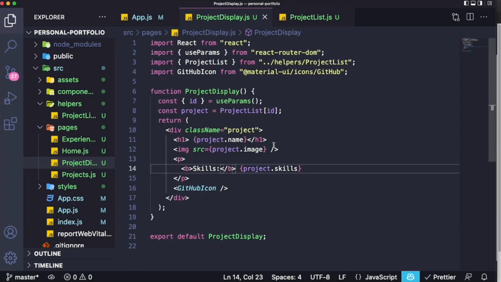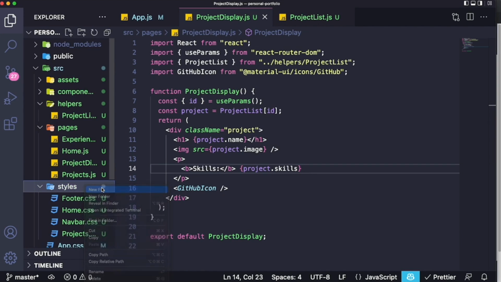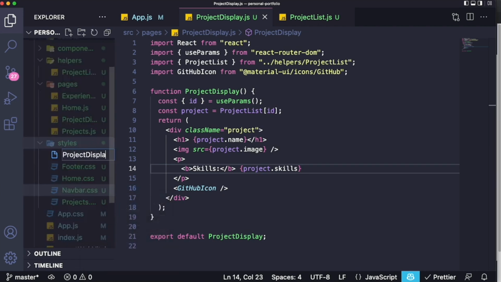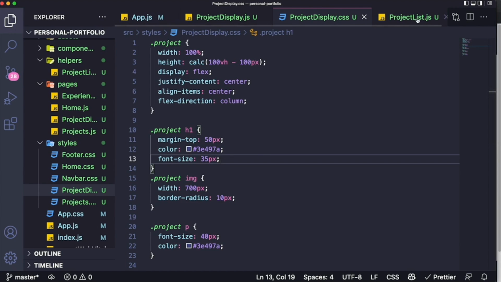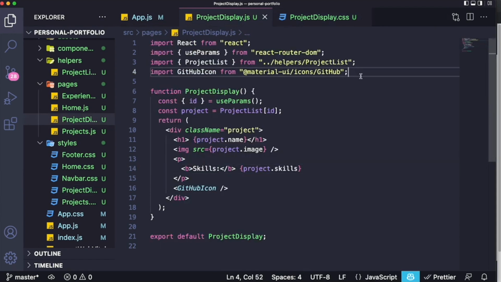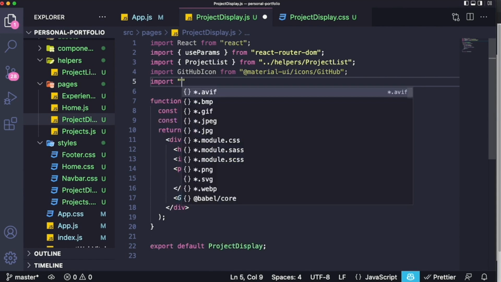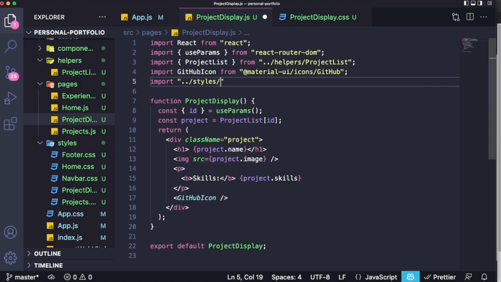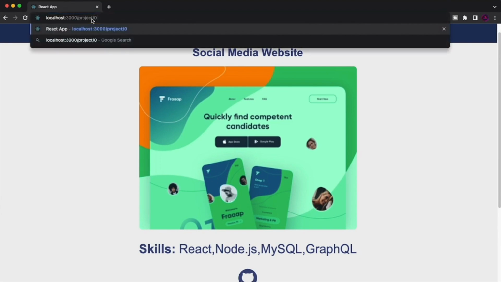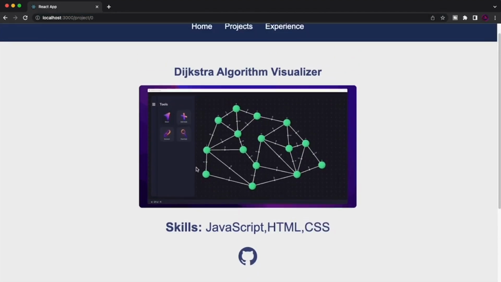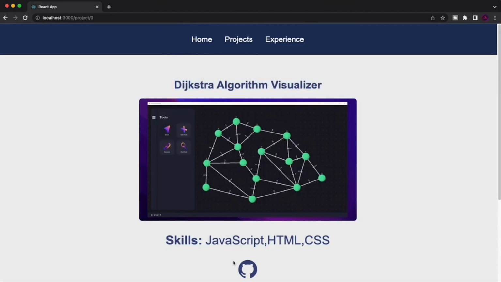Now, obviously we want to add the CSS to this. So I'm going to create a file called project.display.css, and I'll just paste the CSS and I'll be back in a second. So I pasted the CSS, and in order to make it effective, we need to import this file over here. Like always, I'm just going to import project display.css. And now you'll see that this is how the page should look. If we go to the first one, this is how it looks. It has all the skills and everything. It looks pretty good, and it's displaying the correct information.